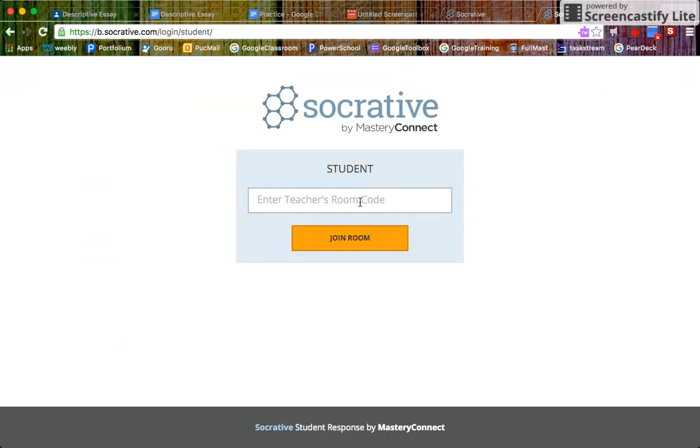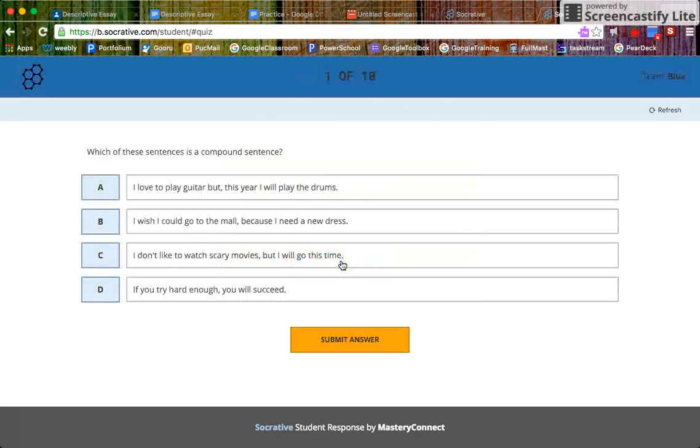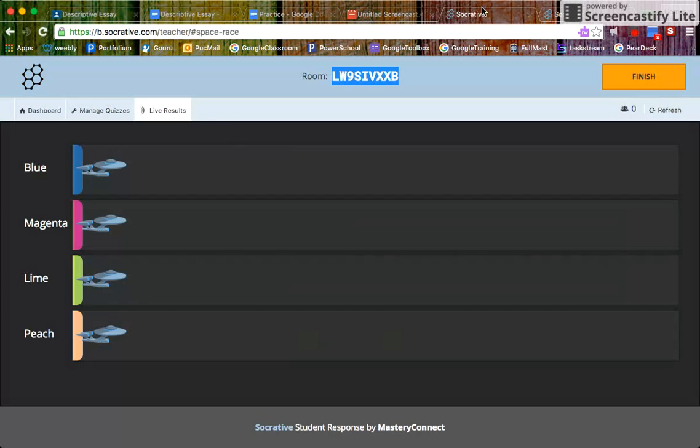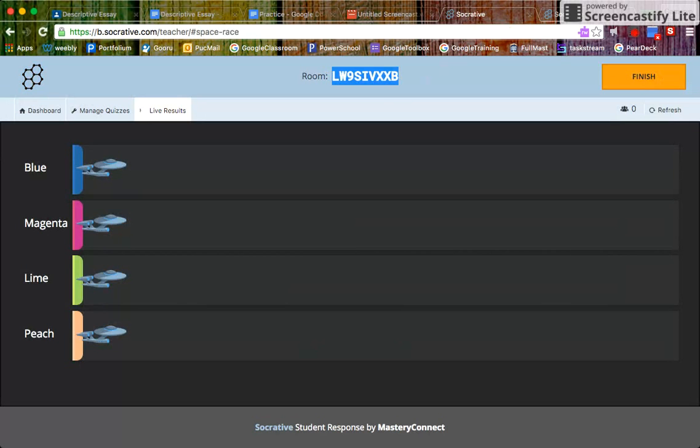So let's look at our student login, enter our teacher code, once again our name, and they're all set. So as they answer these correctly, their icon will move quickly. At the top, the color indicates which team they are on, as well as on the right-hand side, it will tell them. So let's go ahead and take a little bit of this quiz so that we can see how this screen is actually moving.